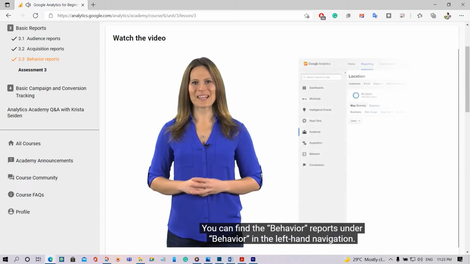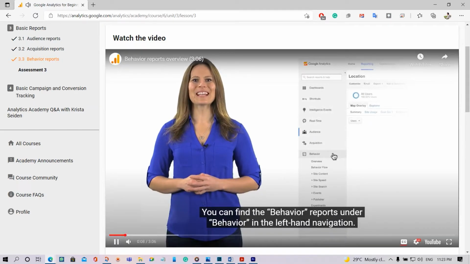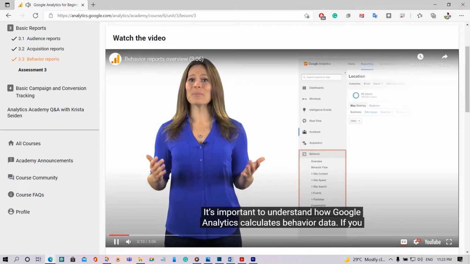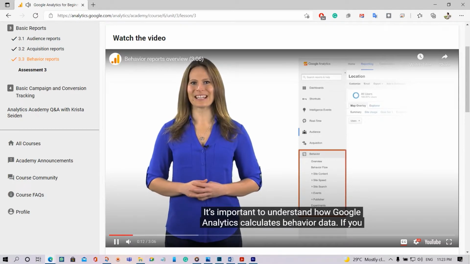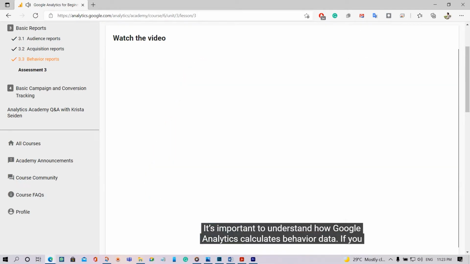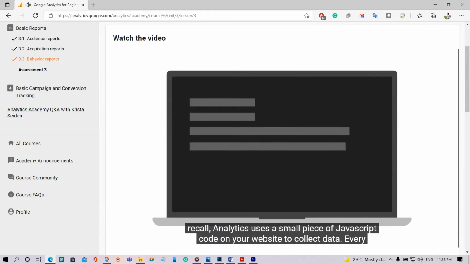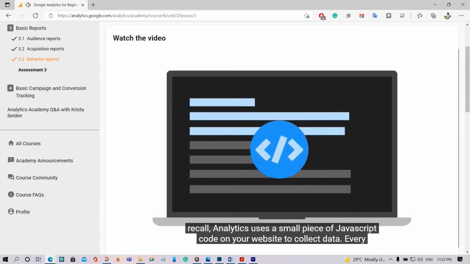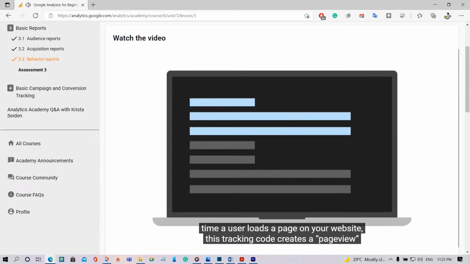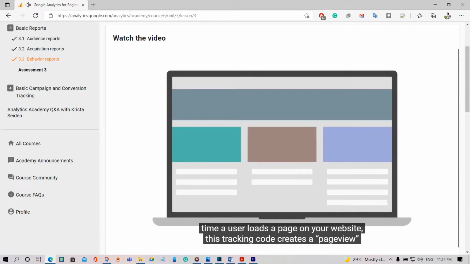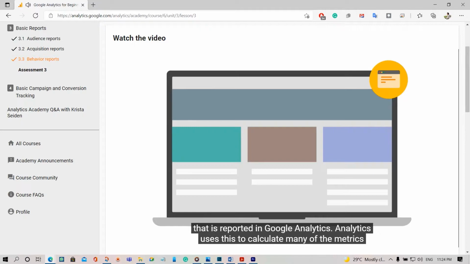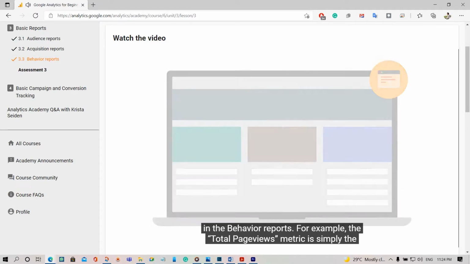You can find the behavior reports under Behavior in the left-hand navigation. It's important to understand how Google Analytics calculates behavior data. If you recall, Analytics uses a small piece of JavaScript code on your website to collect data. Every time a user loads a page on your website, this tracking code creates a page view that is reported in Google Analytics. Analytics uses this to calculate many of the metrics in behavior reports.